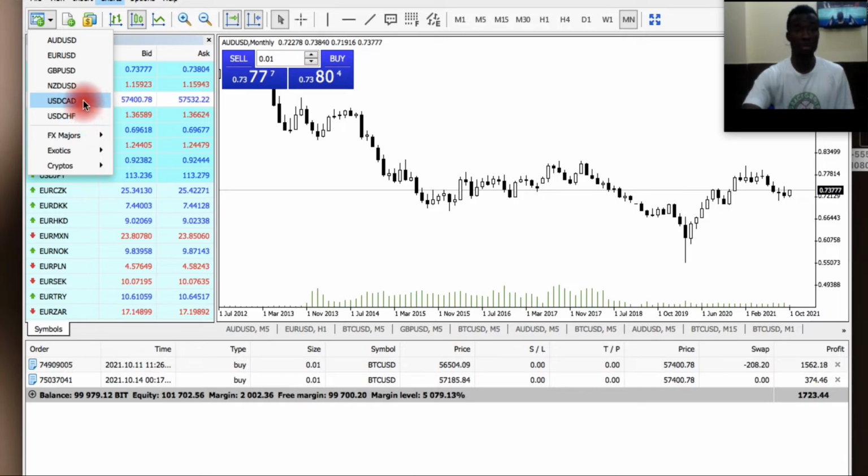Here you can see the US dollar against the Australian dollar, against the Canadian dollar is a major currency pair. The US dollar against the New Zealand dollar is a major currency pair. The Great British Pound against the US dollar is also another major currency pair. The euro against the dollar is also another major currency pair. And the Aussie, which is the Australian dollar against the US dollar, is also another major currency pair.